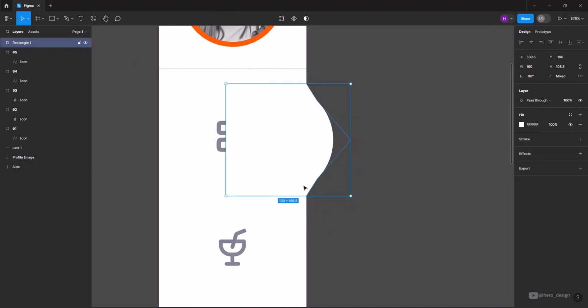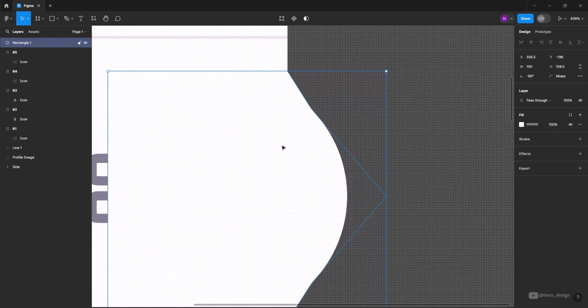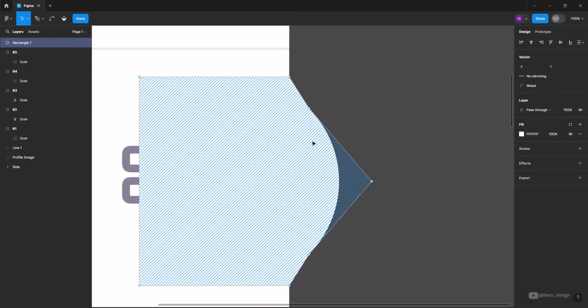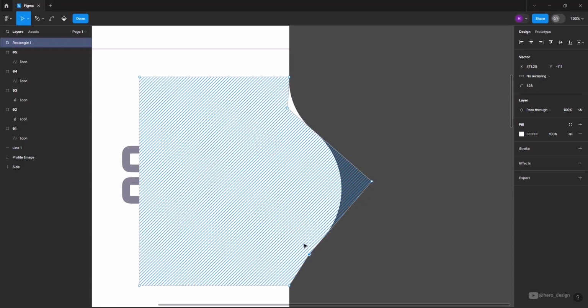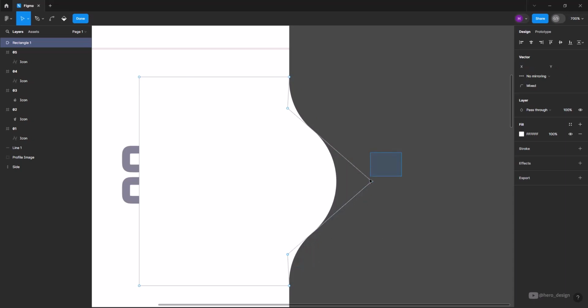I can enter the editing mode again and I can change this shape in such a way that the result I want is created. I click on it once, select this point, hold the Shift key and hit the left arrow key once. I repeat this for the bottom point and select the middle point, and in this way we can create such a form by moving the point to the left.